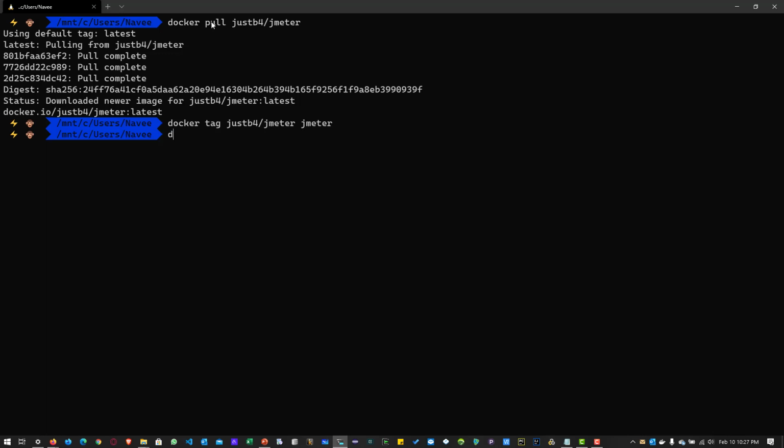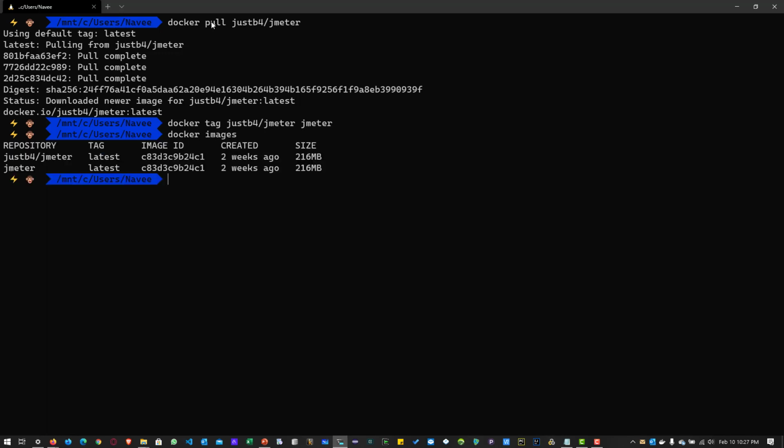So to see the images, we can issue the command docker images. So this will list out the images. So we have two images. Basically, it is not two actually. It is just a copy of the initial image, because if you see the image ID, both are identical. But we can make use of this repository name JMeter, so that it will be very short in our Docker commands.